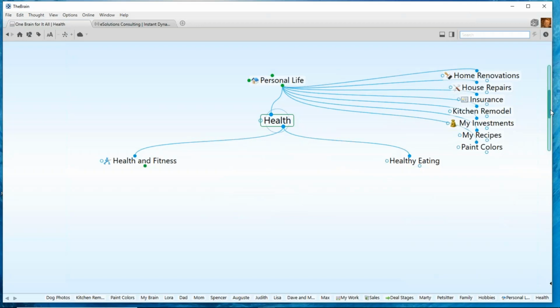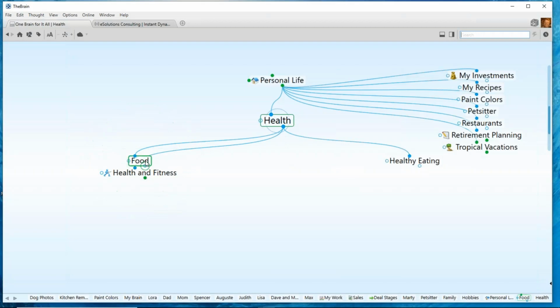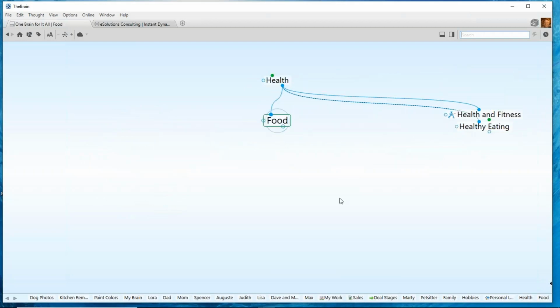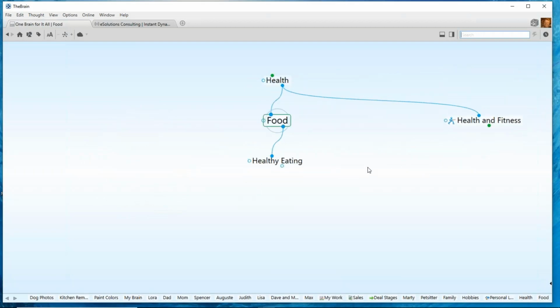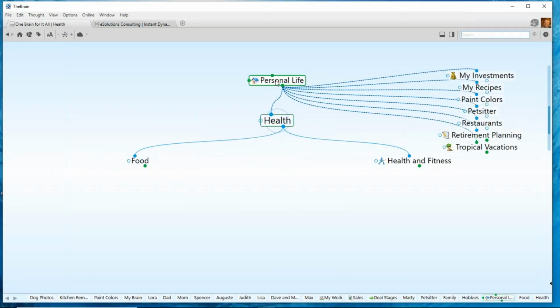I've got a lot of, let's see, restaurants. Is that under health and fitness? Maybe I'll create another area under health called food. And now I'm going to move healthy eating down underneath food. So as I go, I can make these subtle changes. I can always go back and change them later, but I really like that food category.